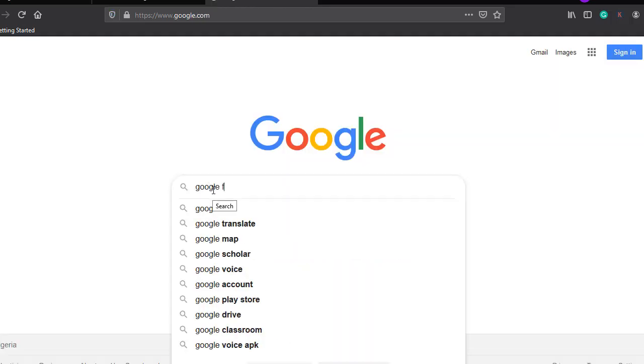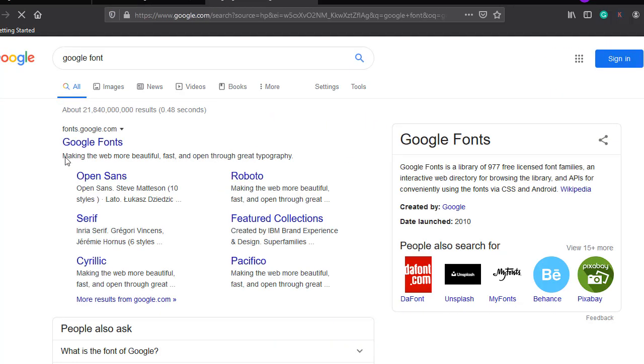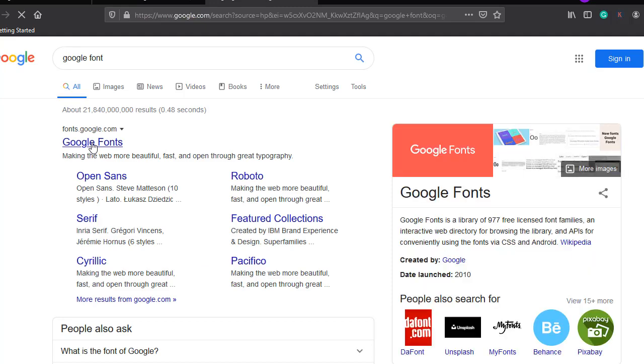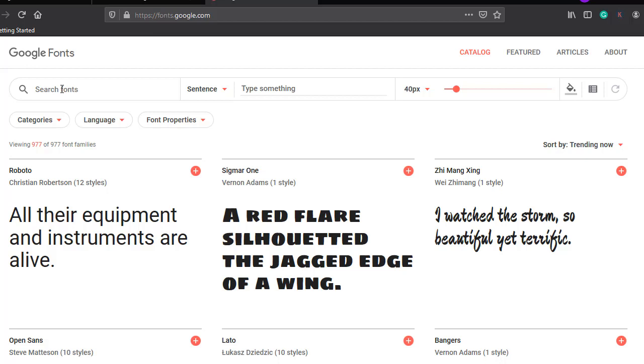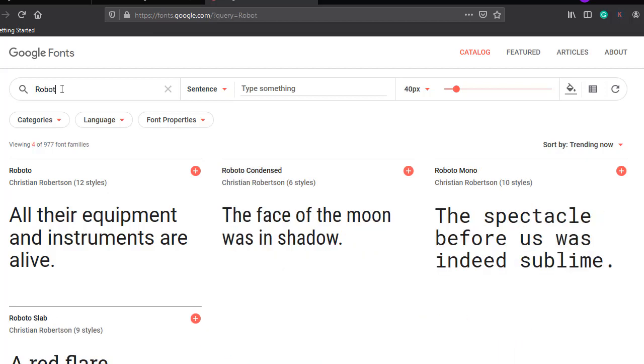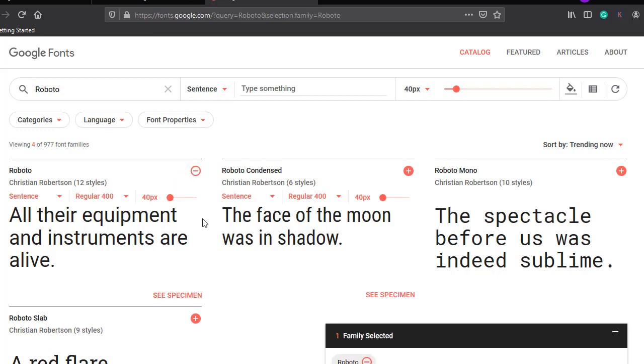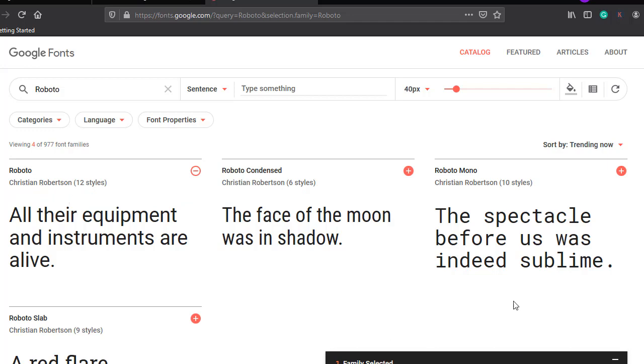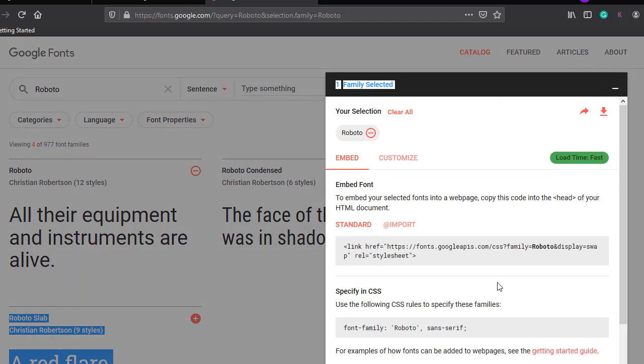Okay, the next thing I'm working with is how to use Google Fonts, because I use the Google Font Roboto. So just go to Google and search Google Fonts. It will show you the link that will take you to Google Fonts. And once you get there, type Roboto in the search bar and click on the plus icon on the top of Roboto, and it will show you where to copy what you need. Then copy the link.